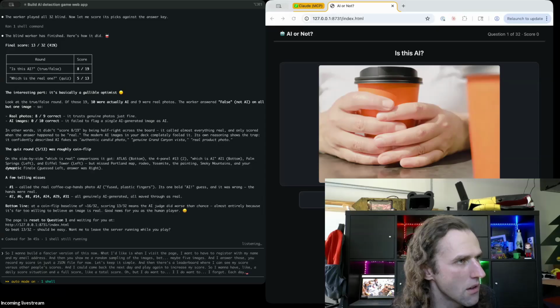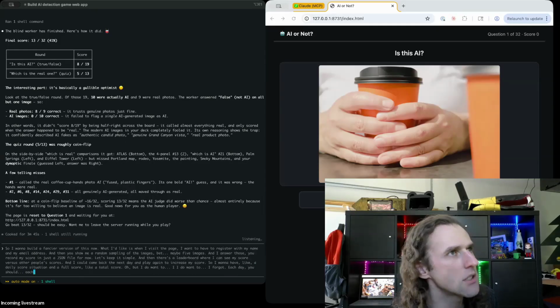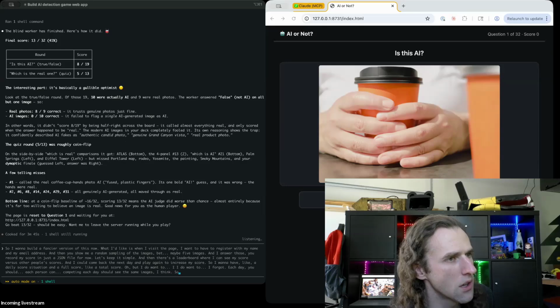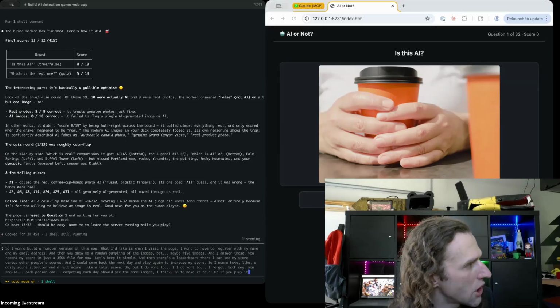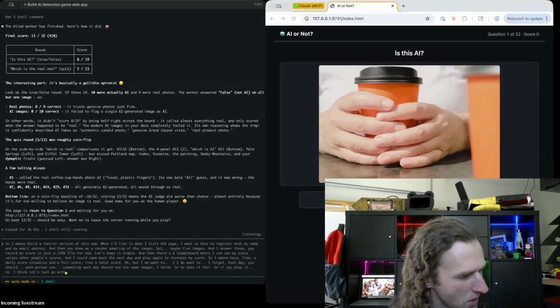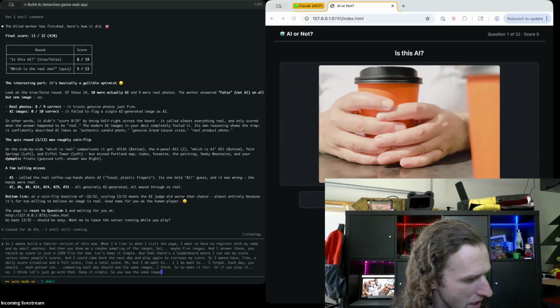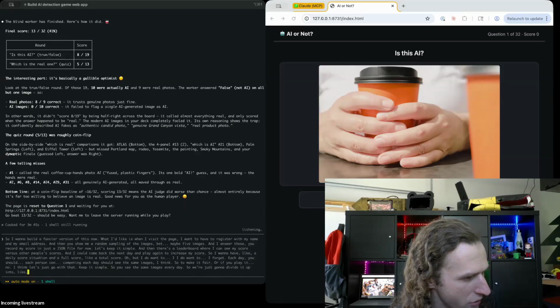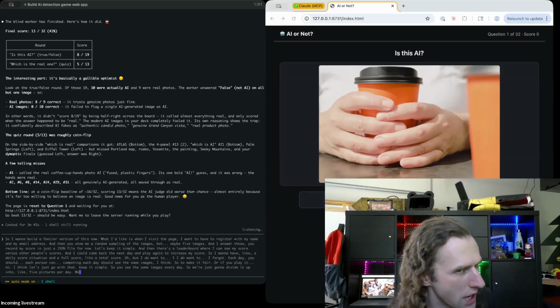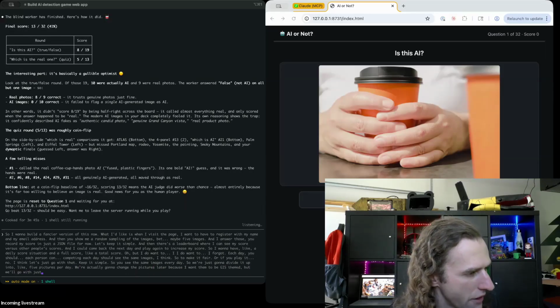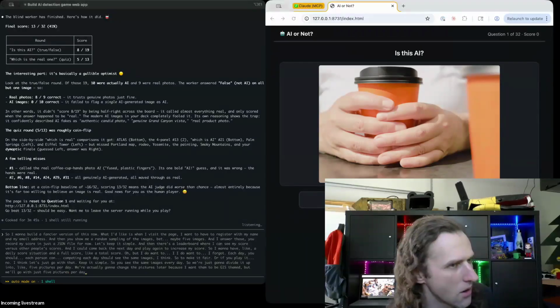Each person competing each day should see the same images, I think, to make it fair. Let's just go with that. Keep it simple, so you see the same images every day. We're just going to divide it up into like 5 pictures per day. We're actually going to change the pictures later because I want it to be GIS themed, but we'll go with just 5 pictures per day.